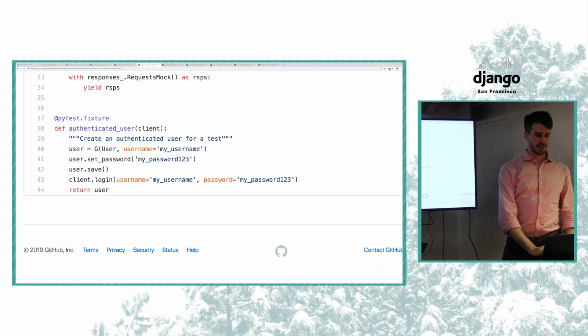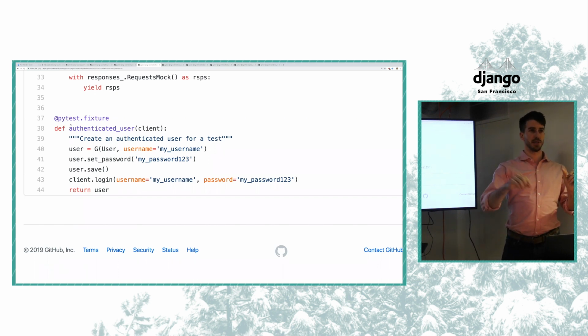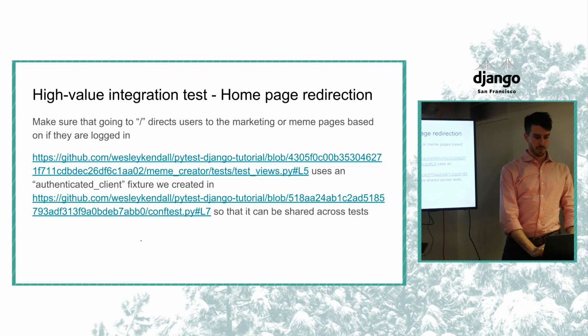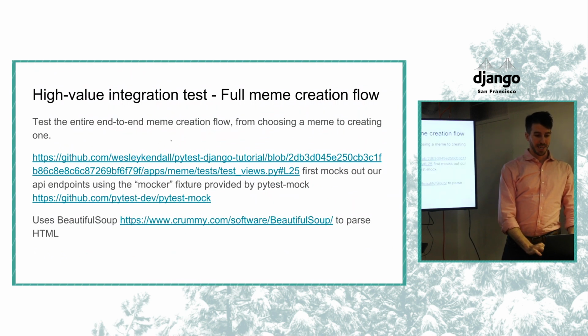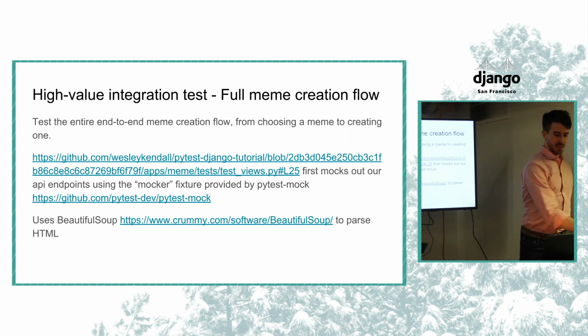And again, the nice thing about this is that we can now use this fixture for any of our tests where we need to have an authenticated user first that needs to do requests to the site that are protected behind an authentication wall. This test is the most complicated, and I'm going to spend the most time talking about this one. And this is kind of our last high-value integration test.